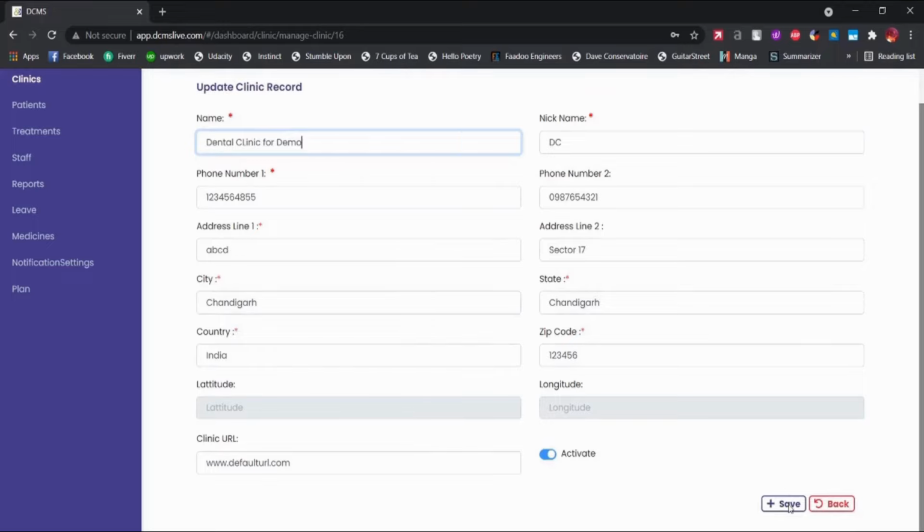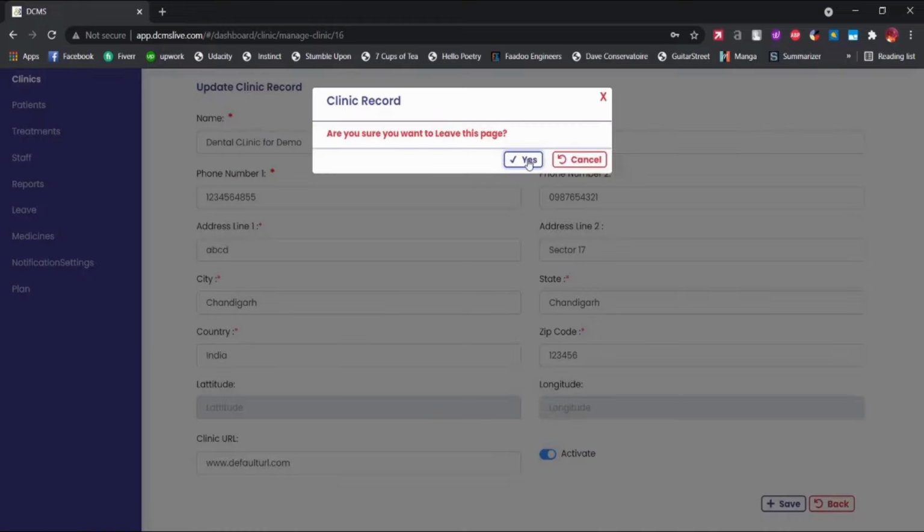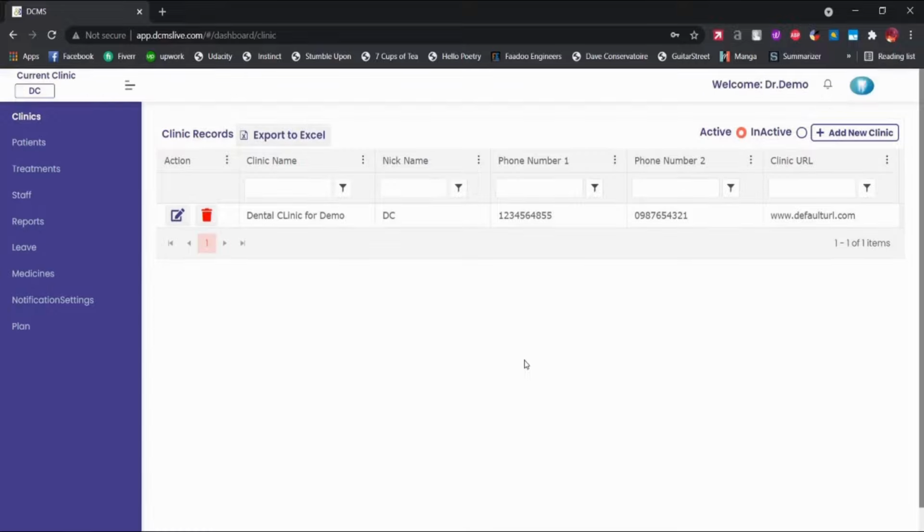As this is a demo and I haven't changed anything, I'll just click on the back button for now. For multiple business owners, we have an ability to add more clinics and monitor their activity also. Let's move on to the doctor's profile page now.